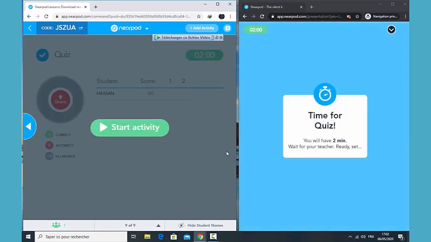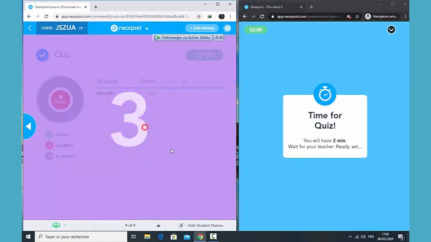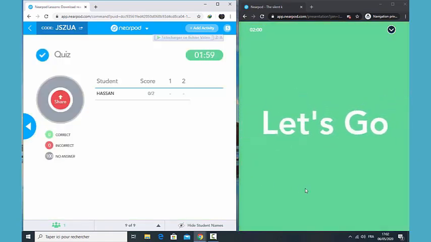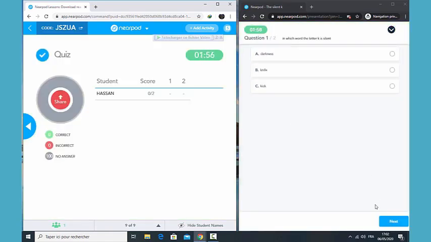Also, this is the quiz. I'll start the quiz. Then as a student I will answer this. This is the timer, so as a student I should respect this time. So the question number 1 is darkness, for example.